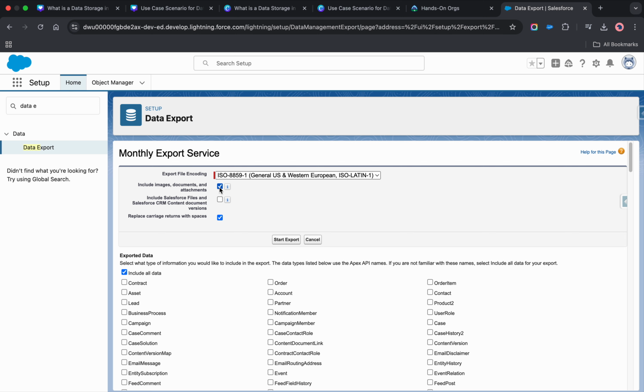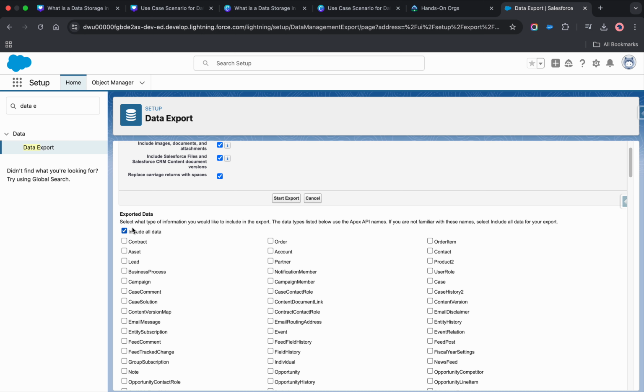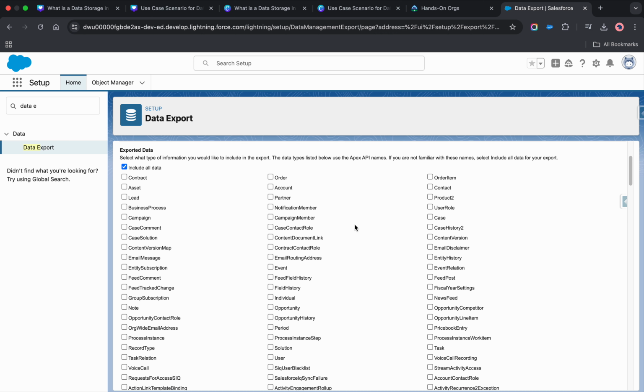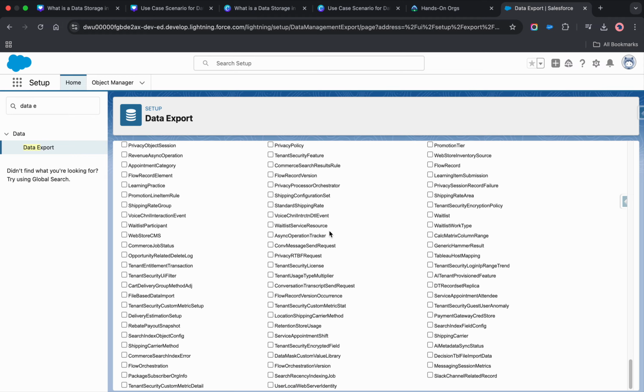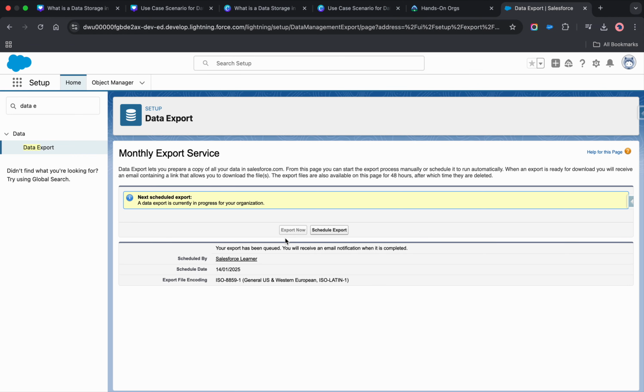And if you see, you need to select this. It will include images, documents, and attachments, include Salesforce files, CRM content, document versions, and everything. And if you want to include all data, you can. No, it is all default included. And every data would be stored somewhere here. Let's go here, start export.